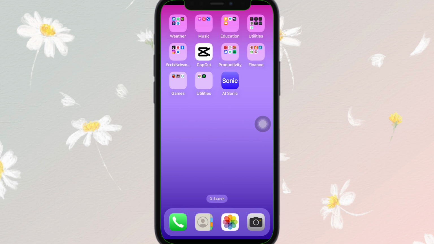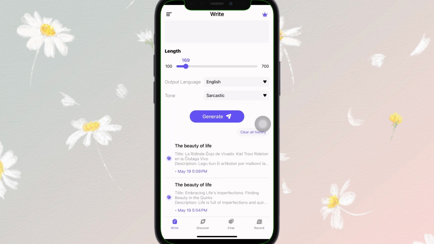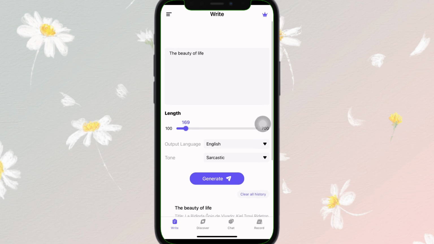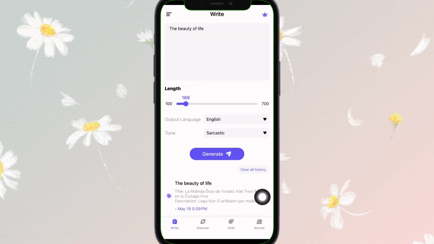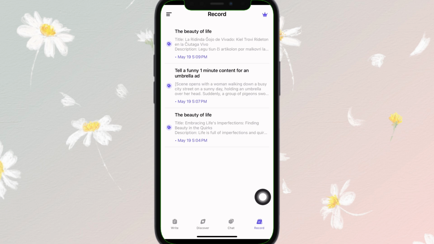First of all, open the AI Sonic application, just like this. After opening it, you will find something like this on your home screen. Now, here you can find the record option at the bottom right. Select it. Now here you can find saved projects right here.